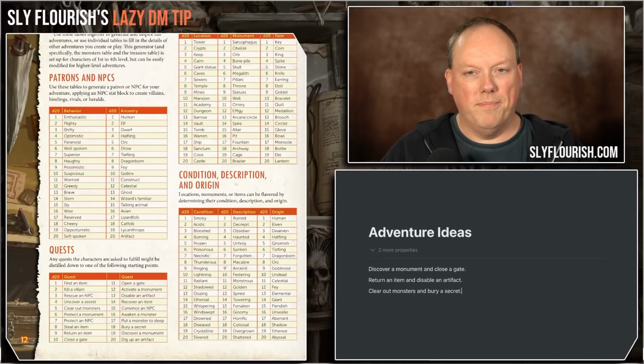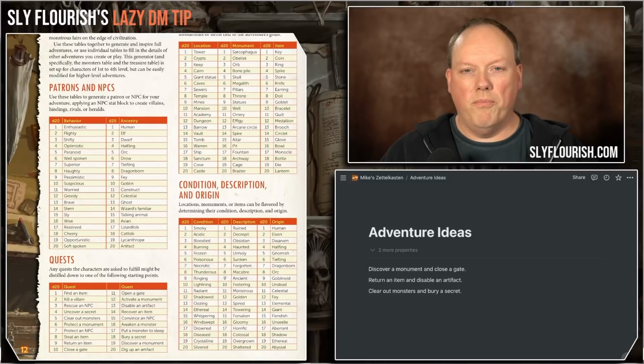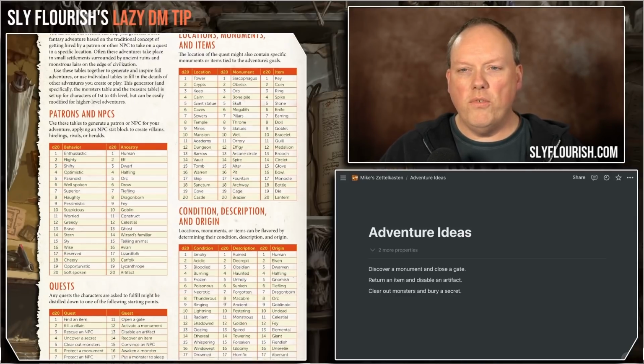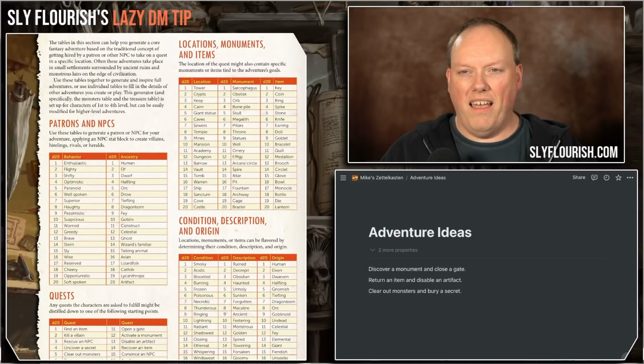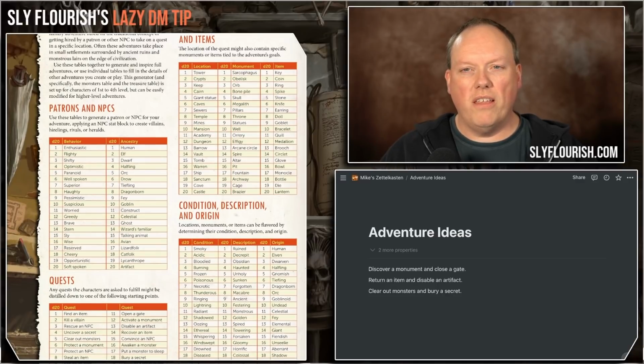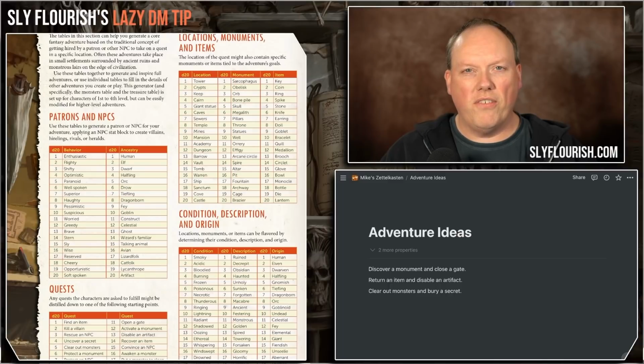That's pretty interesting. So one of the things that we can do using the rest of this table is fill it out with what is the monument, where are the locations, what kind of things are going on, who created it. And these 2 sets of tables on the right-hand side, the location, monument, and item tables, and the condition, description, and origin tables, these are the real powerhouse of this set. You can generate lots and lots of interesting ideas with just these tables. So let's fill out a couple of these adventure ideas using those tables.